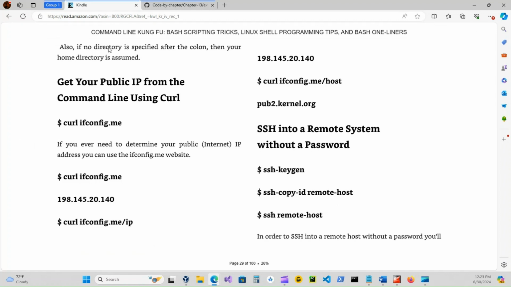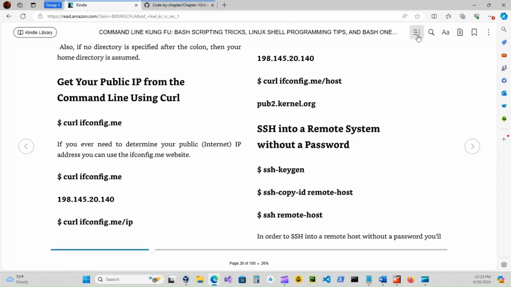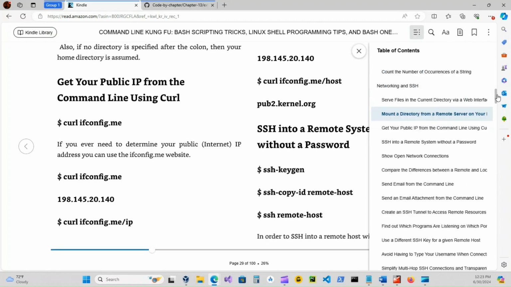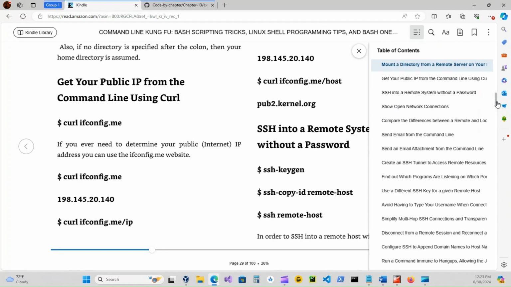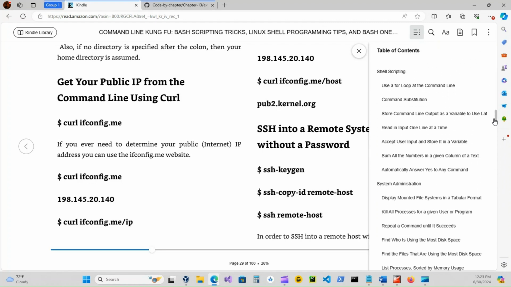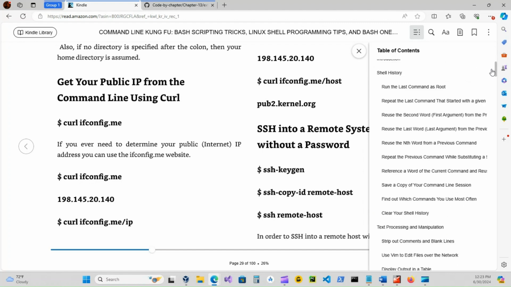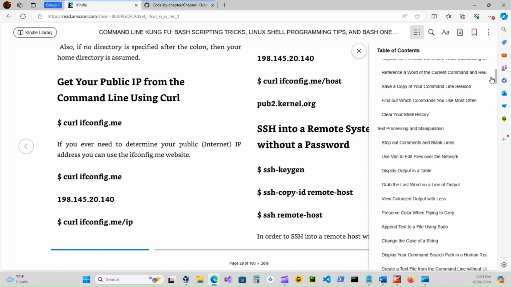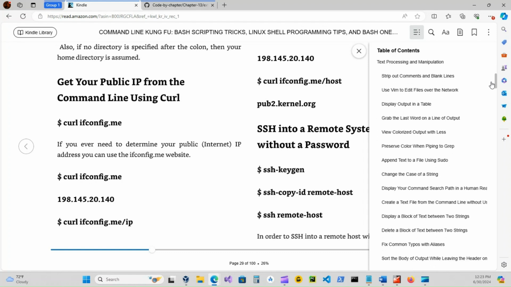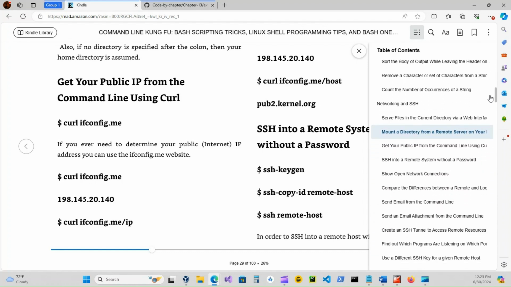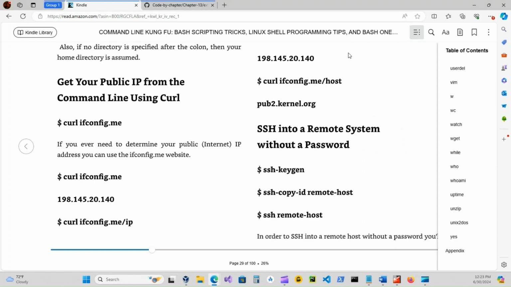Does this go in chapters? Obviously, networking, SSH, shell scripting. All right, so what was the first one we did? Shell text processing and manipulation. Oh, that's cool. I like this book.